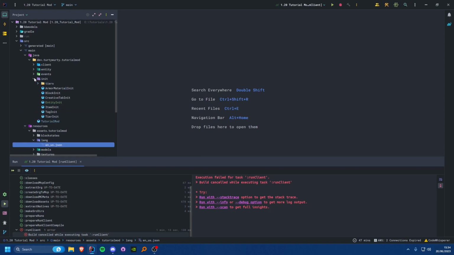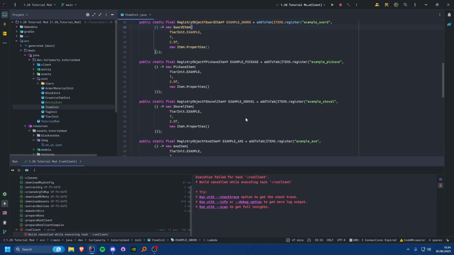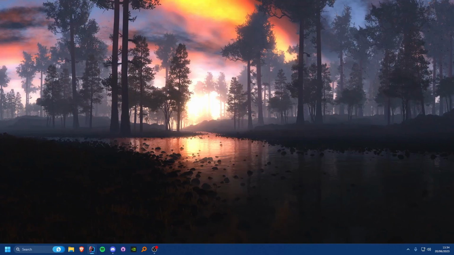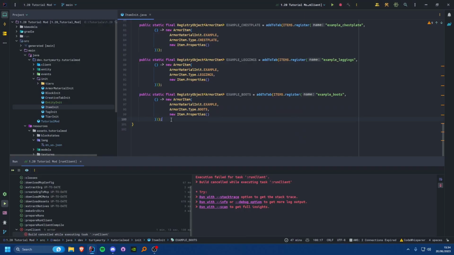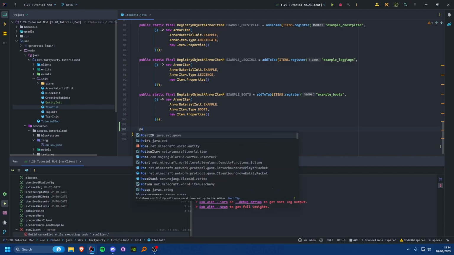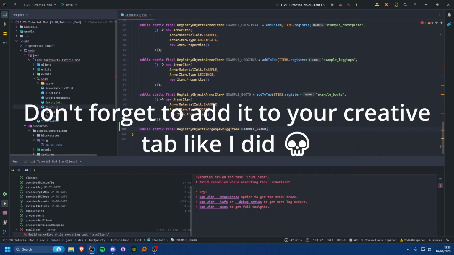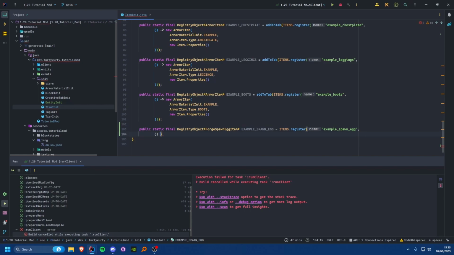So let's come back into our init package, and let's go into ItemInit. And inside of here, we're going to just register a new item, basically. So we want public static final RegistryObject. This will be of type ForgeSpawnEggItem. I'm going to call this EXAMPLE_SPAWN_EGG, and that's equal to ITEMS.register example_spawn_egg. Then we want just the normal stuff, so a new ForgeSpawnEggItem.